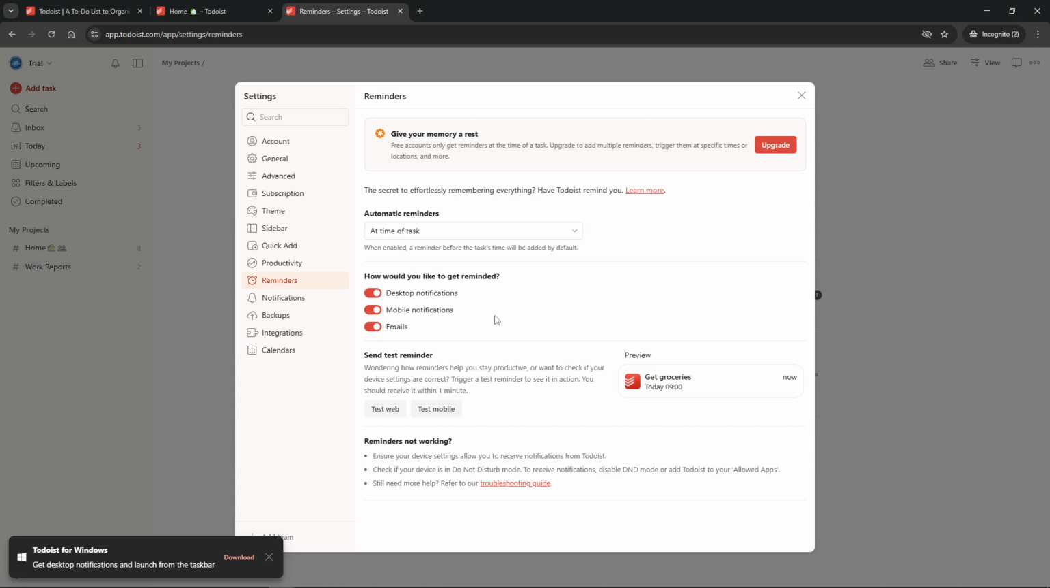Once you've made the necessary changes, most will apply automatically. However, for certain settings, you might need to click Save or Apply to confirm the changes, so take a moment to look for those options after making adjustments.